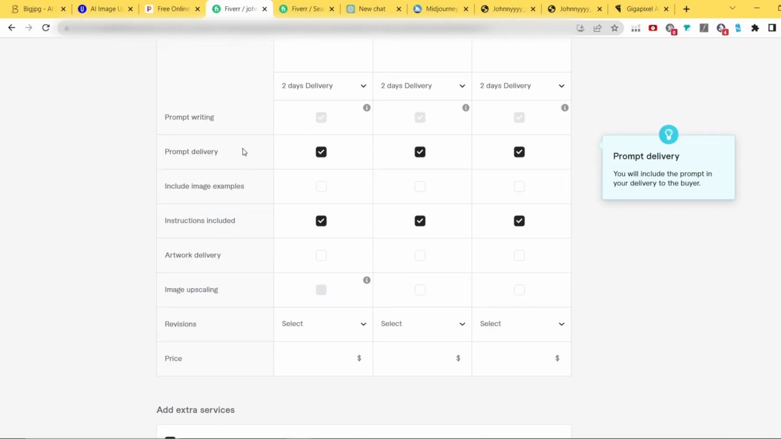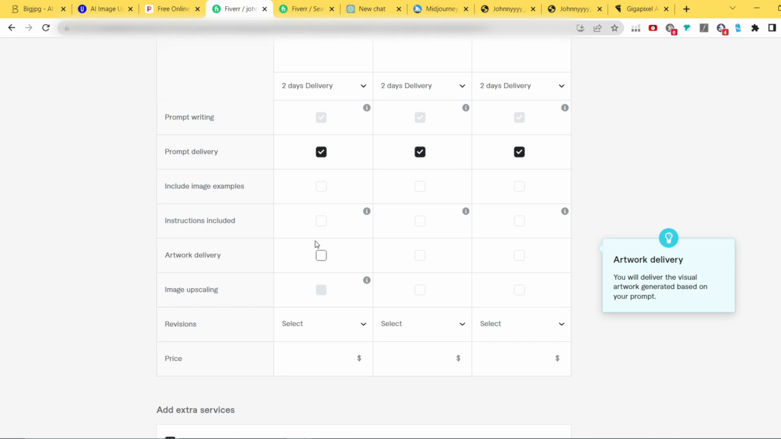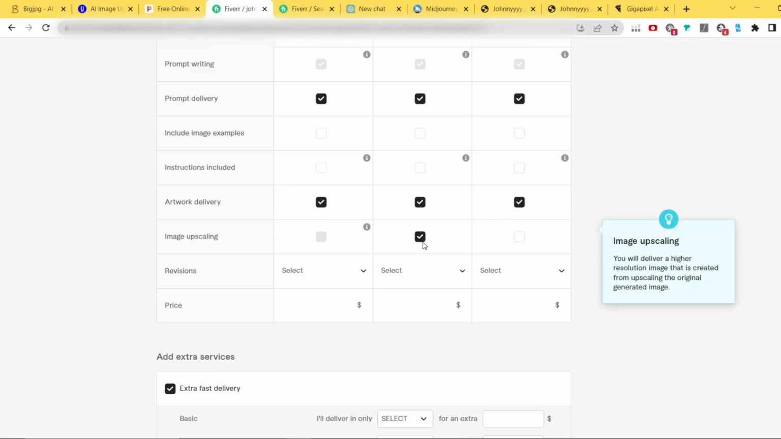Right now, Fiverr asks you if you are going to include prompt delivery in your gig. Let's have this checked on, as this is very simple. You will just need to provide the prompt you typed in Midjourney to generate the image. Instructions included, I'm not going to use that. The artwork delivery, you will deliver the visual artwork generated based on your prompt. Yes. And image upscaling, yes, I offer image upscaling. Maybe you will not offer this kind of thing. And as you can see, Fiverr does not even let you upscale an image on the cheapest package.